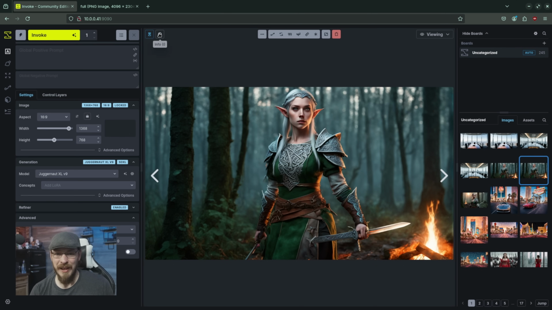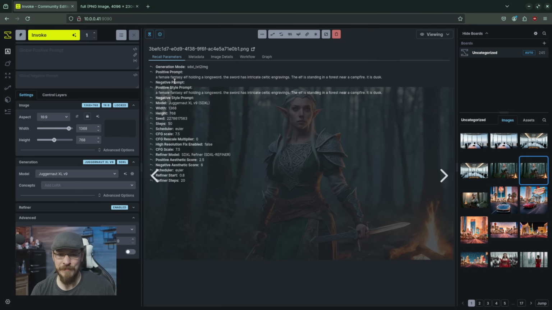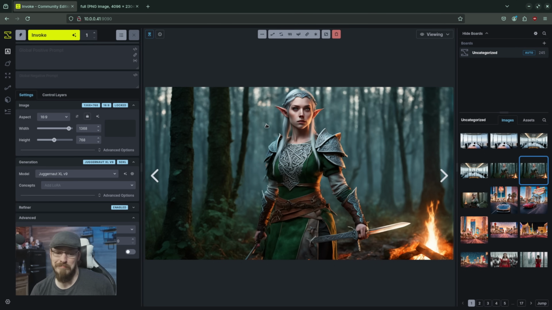And so my prompt for this one was a female fantasy elf holding a long sword. The sword has intricate Celtic carvings. The elf is standing in a forest near a campfire, and it is dusk. And it got 8 out of 10 for generating that. You've got a sword that's being held backwards, and then 2 fingers coming over the blade, and it just looks awful. And then I have no idea what's going on over here.